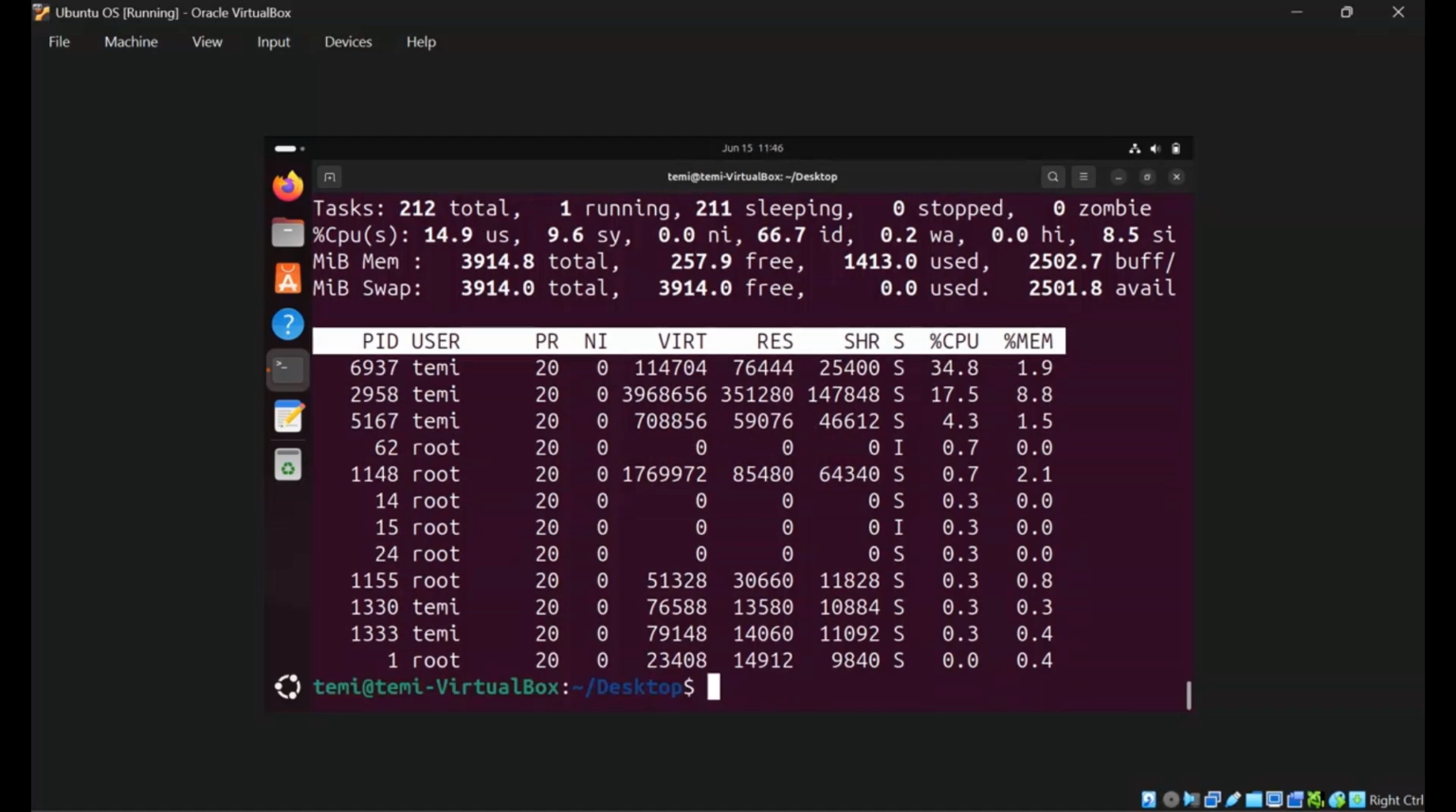So to stop that, I'll just do Ctrl+C, and it's going to stop that. If I want to kill a process, I can do kill and then put in the PID, which is 6. Maybe I want to kill this, which I do not want to. Put in the PID and then it kills it.